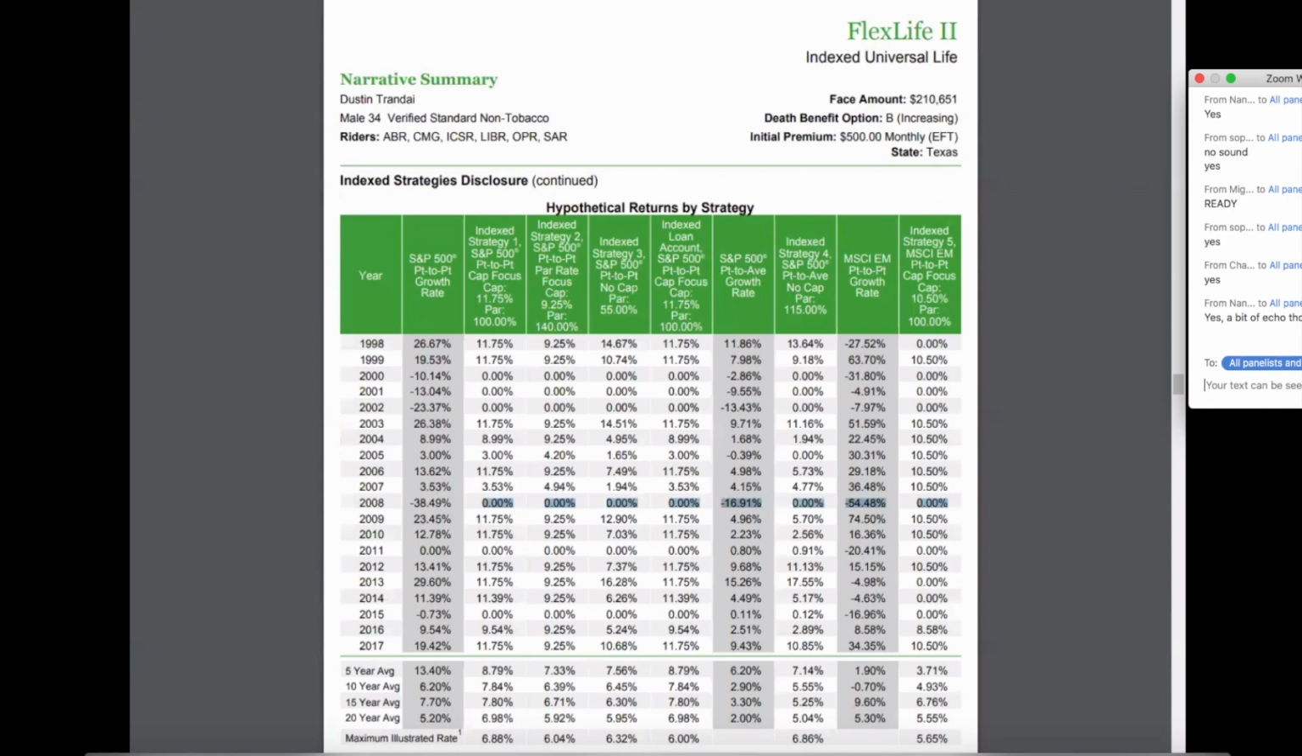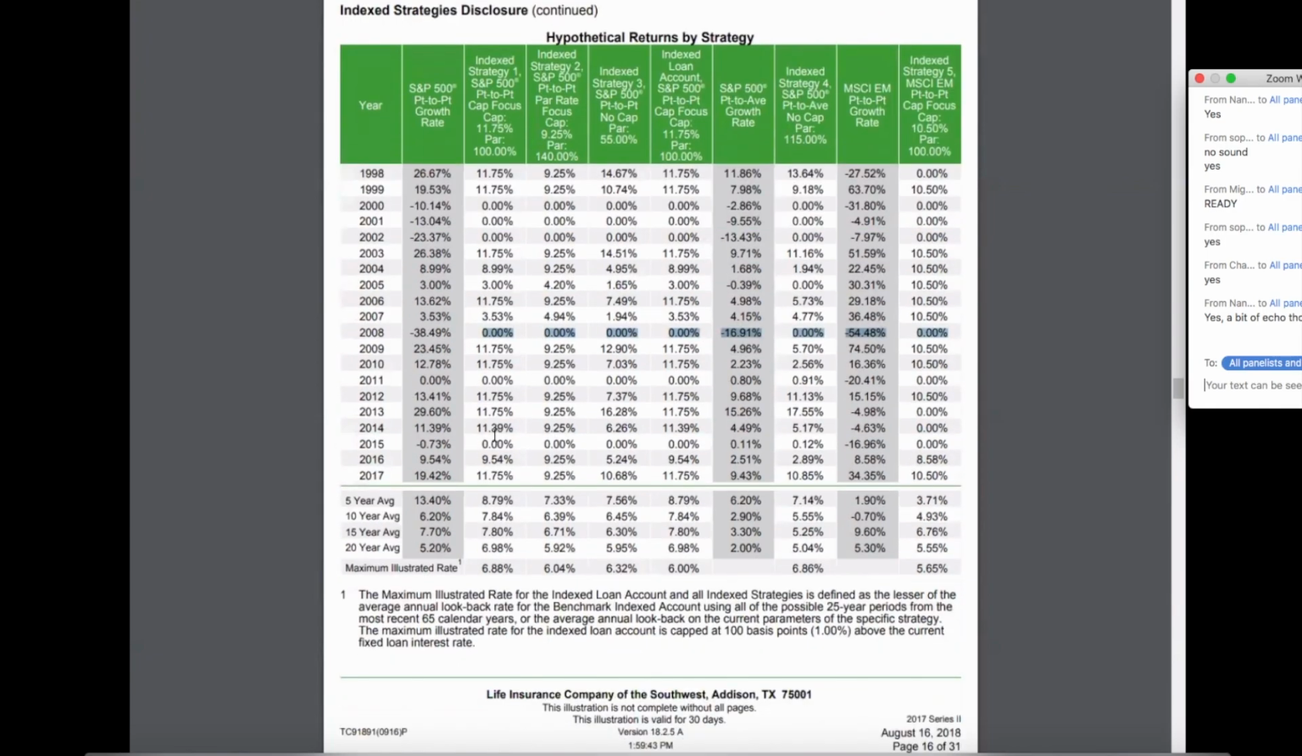Then let's say in 2014, the S&P 500 did 11.39%. On Strategy 1, we credited 11.39, Strategy 2, 9.25, and so on. This is a really good page for your clients too. If they're questioning, I don't know about the indexing strategies, you can show them this page and say, okay, this is what the market did and this is what we've actually credited to your policy. It's a really cool page. I really love it. You can see the down years the client is protected, and through the up years they get the gains as well.